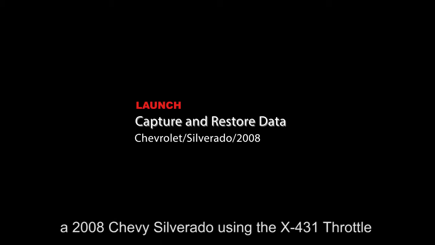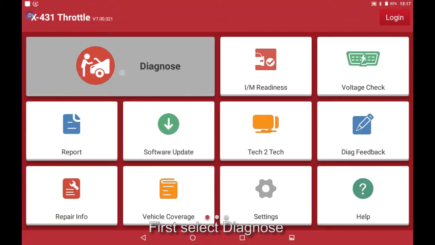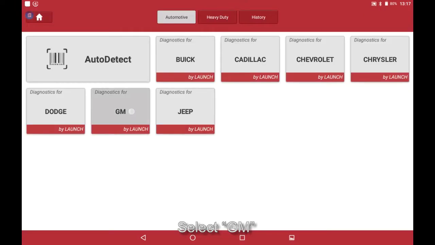In this video we are going to teach you how to capture and restore data when replacing an ECU on a 2008 Chevy Silverado using the X431 throttle. First, select Diagnose. Select GM.